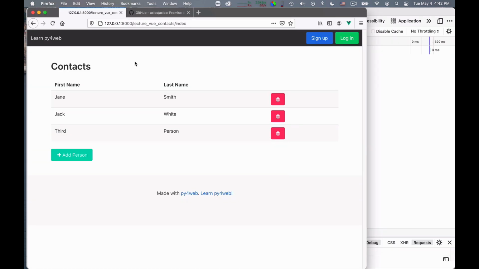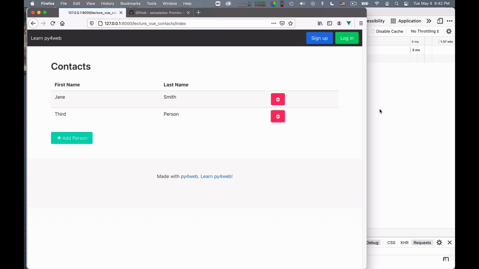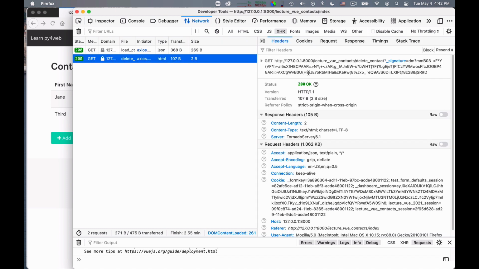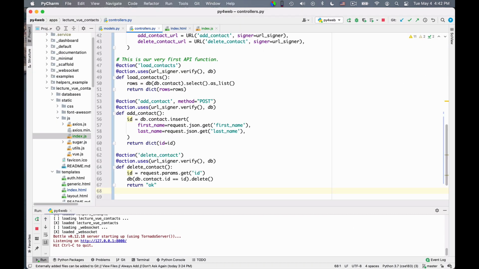So let us test this. Now I can click the delete button, for example of Jack White, and it seems to work. Let's look at the network tab. This is a delete contact, and I do a get in which I say delete lecture view contacts, delete contact. There is a signature. Ha, funny, there is no ID. Ha, this is strange. What did the server say? The server didn't say anything, so I'm afraid this is null because it's missing.